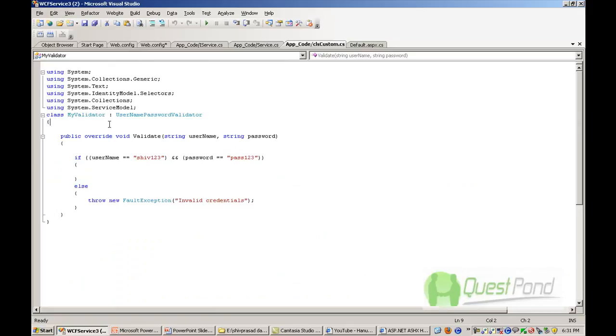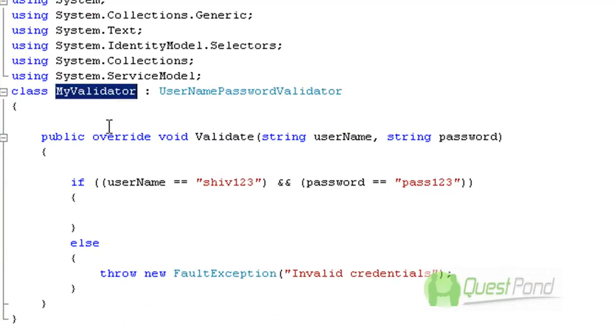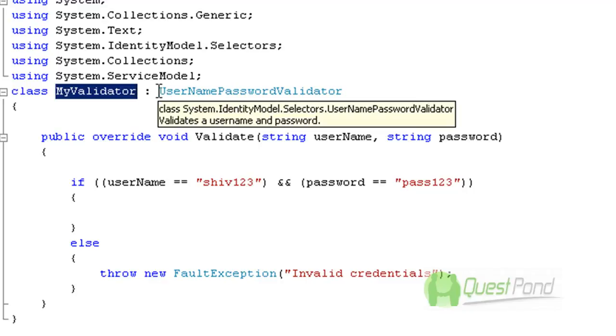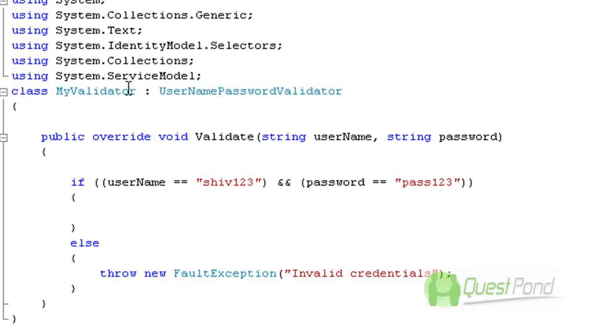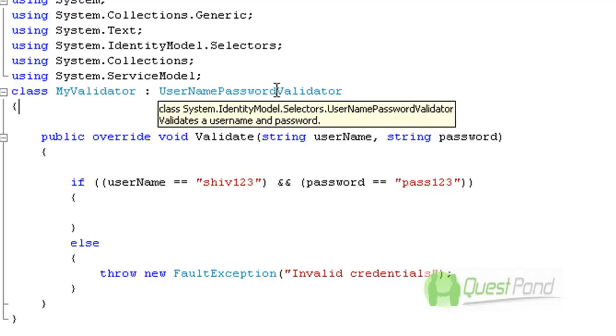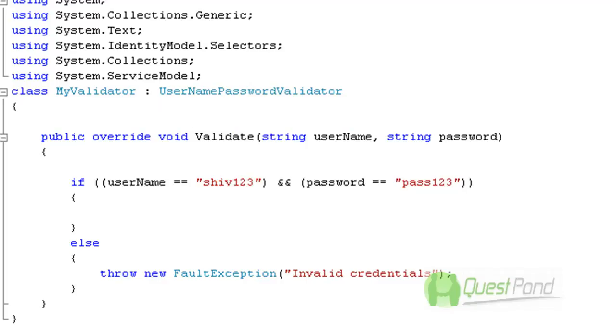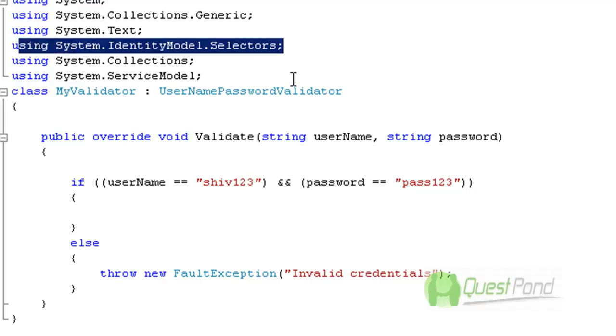Now the next step is to create our custom class, the custom class which will do authentication of our users. I have created a simple class here called myValidator. In order to configure this class for message level security, we need to ensure that we inherit from the UserNamePasswordValidator class. You can see that I have created a myValidator class which inherits from the UserNamePasswordValidator class. This class belongs to the System.IdentityModel.Selectors namespace, so you need to ensure that you have imported this namespace in your project.